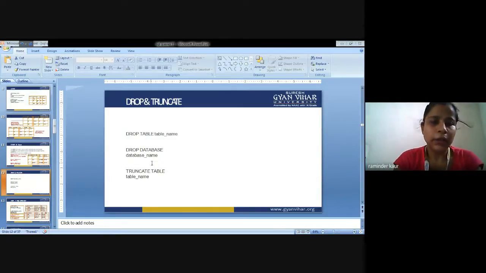Drop and truncate will have a difference, so mind it. Drop means to remove the table and its content. Truncate means to remove all the rows in the table.